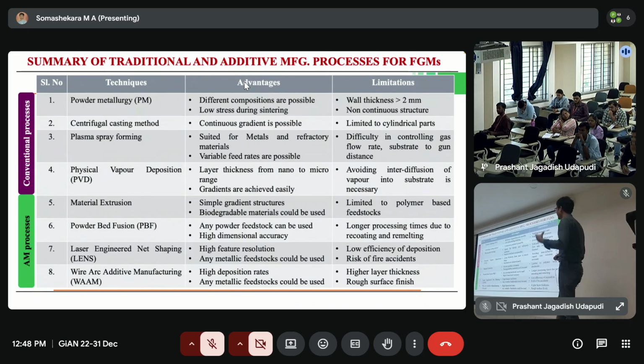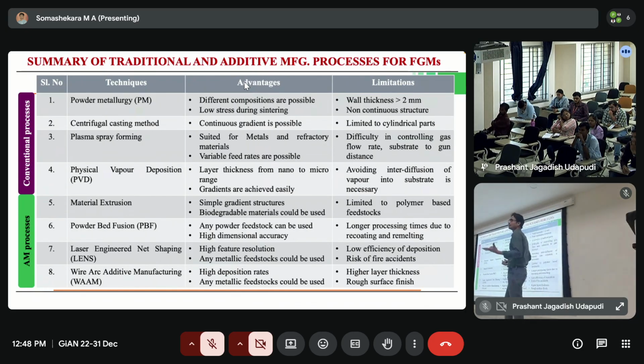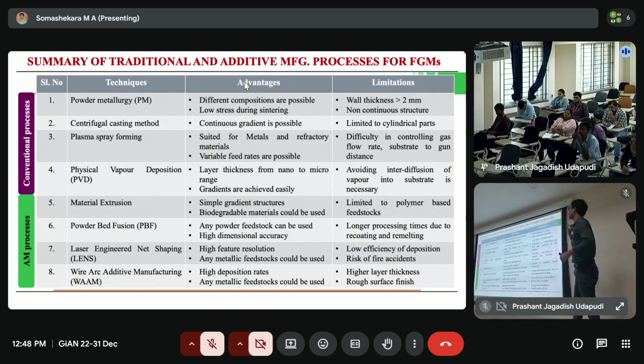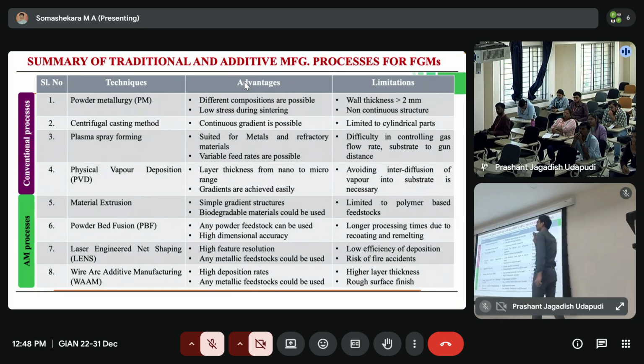That's why you can have better resolution. When I say resolution, it is nothing but how small a size of your gradient you will be able to achieve using the technology. That decides the resolution of your gradient, right?